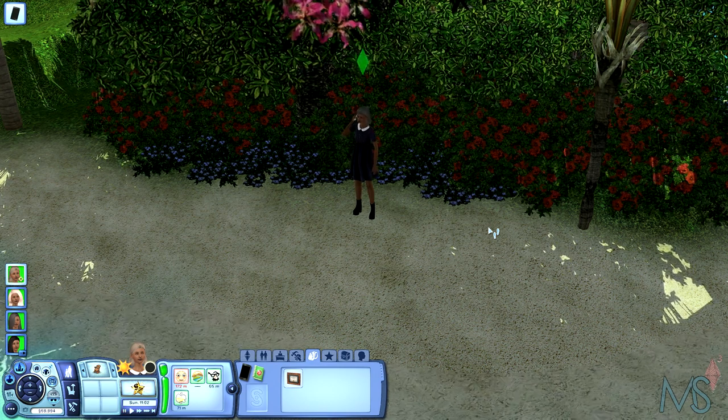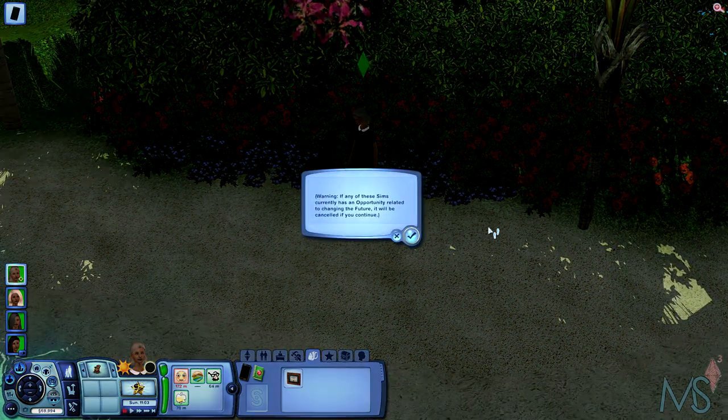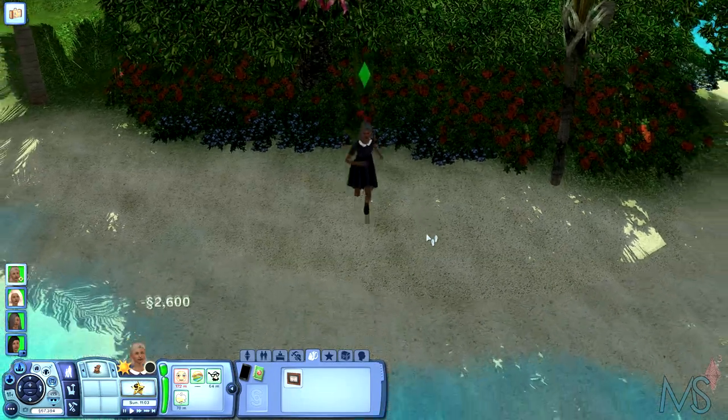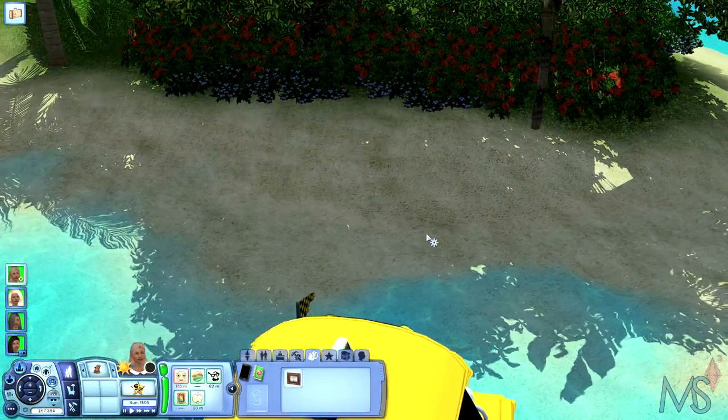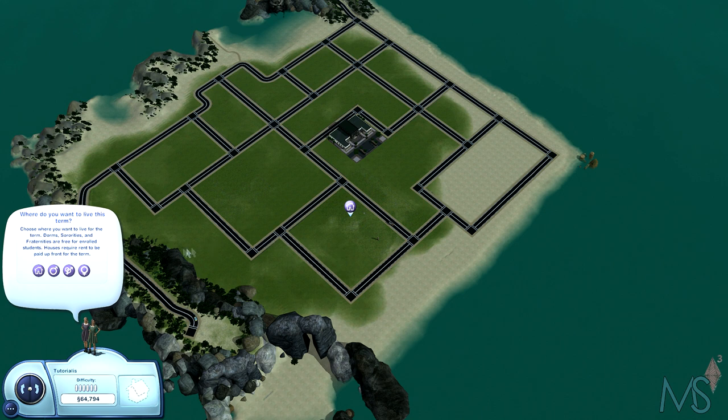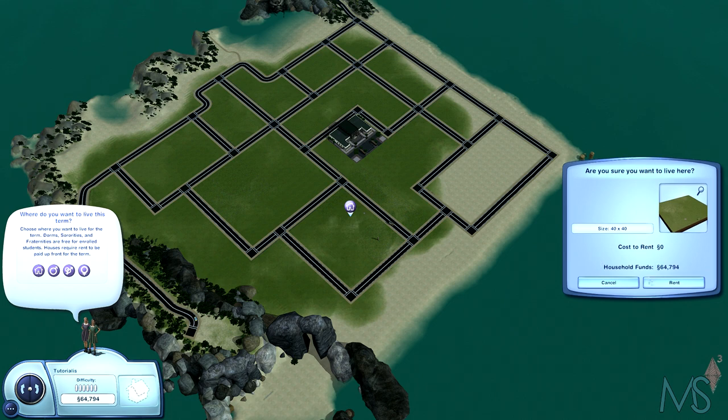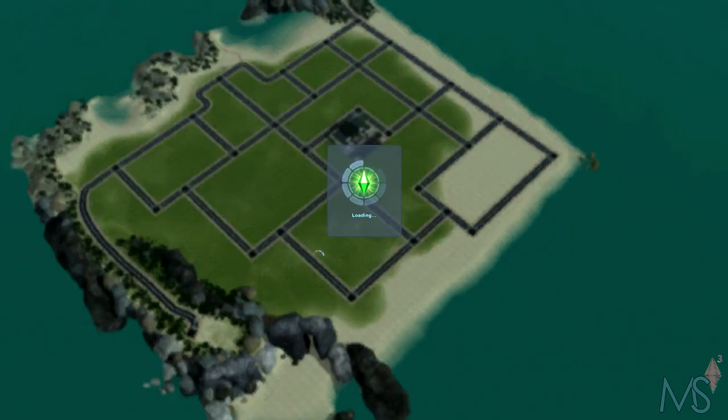So she's going to go back to Buildersville with her sister, and I'll be back with you when they're back in Buildersville. So now we're prompted here where we want to live for this term. They use the university method to do this if there's no base camp available. So we're going to choose this one and we're going to rent it.